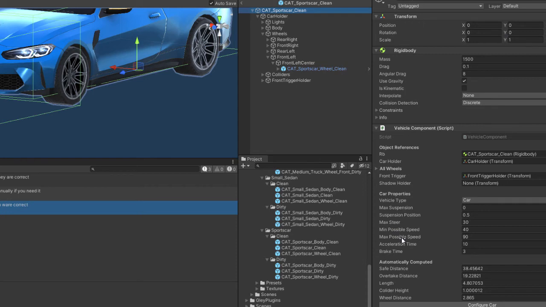The minimum possible speed and the maximum possible speed are used to determine the maximum car speed. The speed is determined randomly between these two values, and this gives a more realistic feeling to your traffic. If you want your car to have exactly that speed, make the two values equal. The acceleration time is the time that it takes to reach maximum speed from 0, in seconds. For this car to reach 90 from 0, it will take 10 seconds. And in this case, it will take 3 seconds to reach 40 from 0.